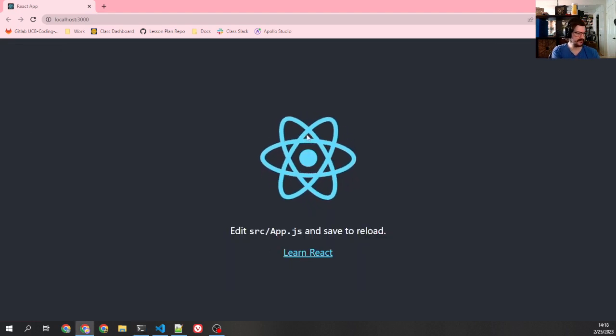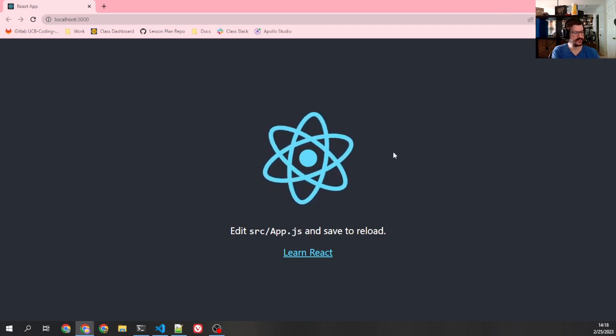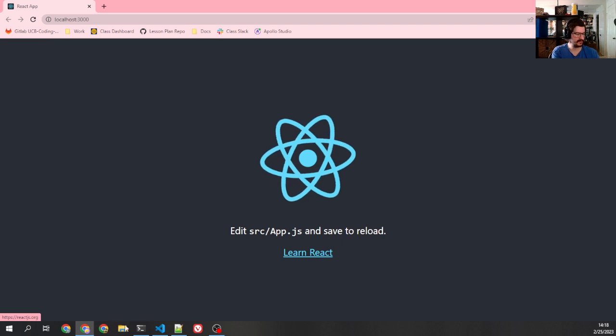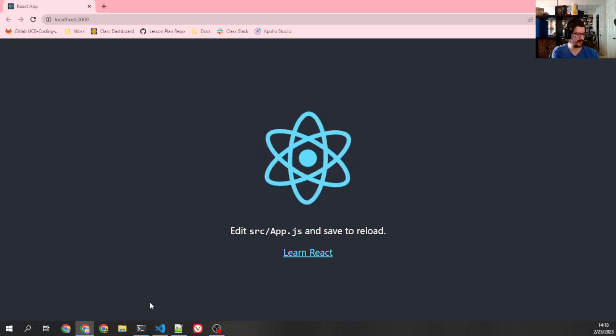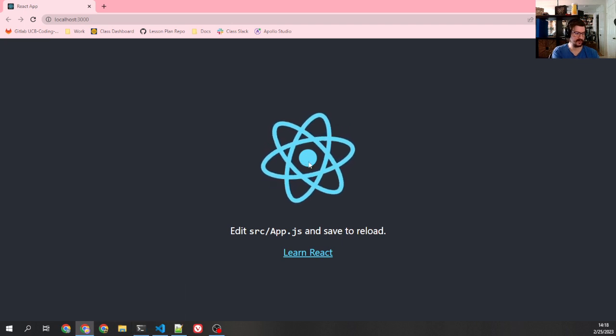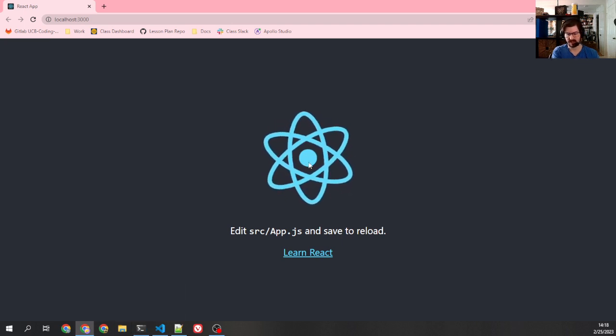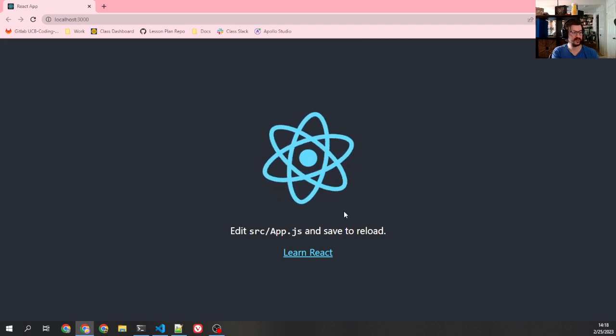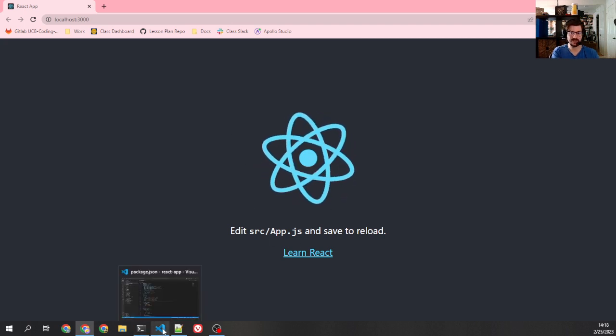Here's our React app. It's got this little spinny thing. It says edit src/App.js and save to reload. Learn React. Cool. Our app is working. It's also set to hot reload, and that's a Webpack feature that Create React App sets up for you. So if you make changes to these files, it will reload the page automatically as long as you save.